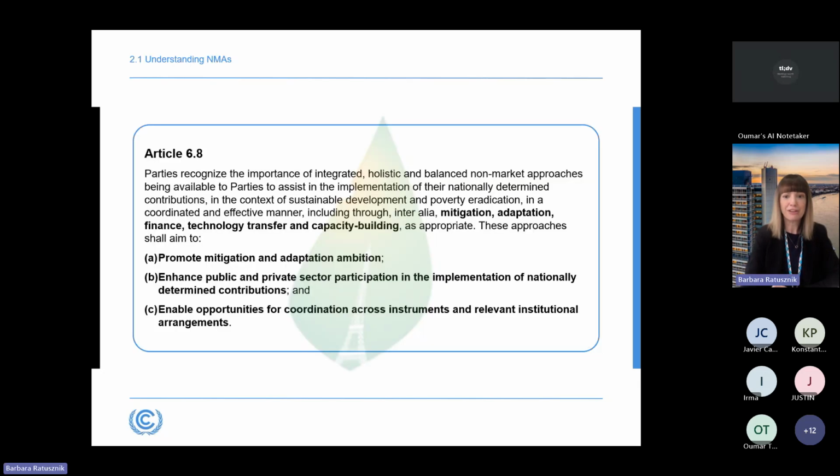Okay, so starting briefly with the basics to set the scene. I won't spend too much time on this. Article 6.8 recognises that not all climate action needs to be market driven. So on that basis, it complements the market-based mechanisms of Articles 6.2 and 6.4 by promoting voluntary non-market approaches to achieving nationally determined contributions. And that's in the context of sustainable development and poverty eradication.